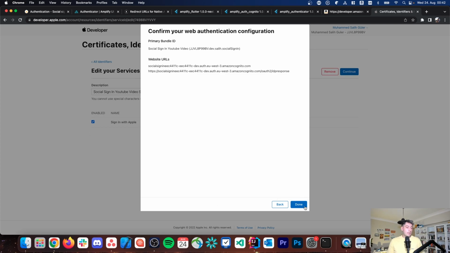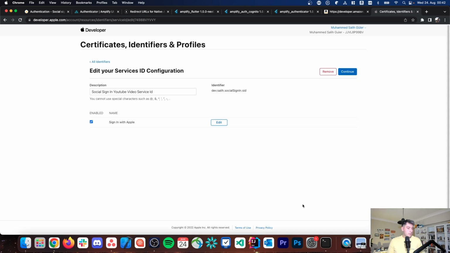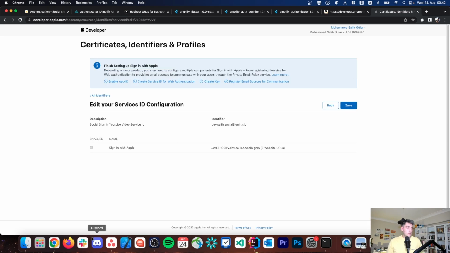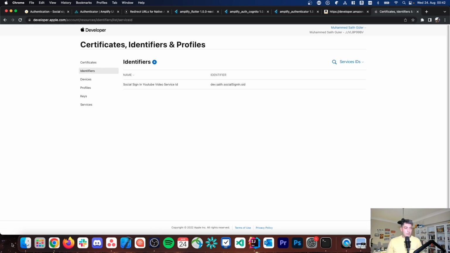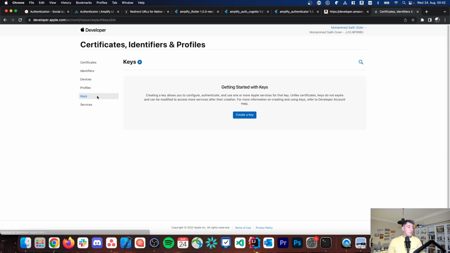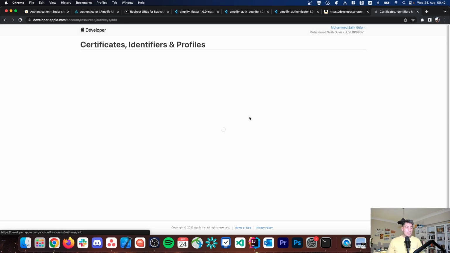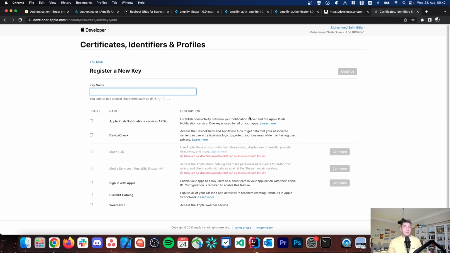Now you can see that everything is working. Just say done. Once you're done, click on continue, and once you continue, you can just save it. Once this is saved, your sign in with Apple is ready as well. For moving forward, what you need to do next is creating a key. This key is important to have a connection between your application and services ID.